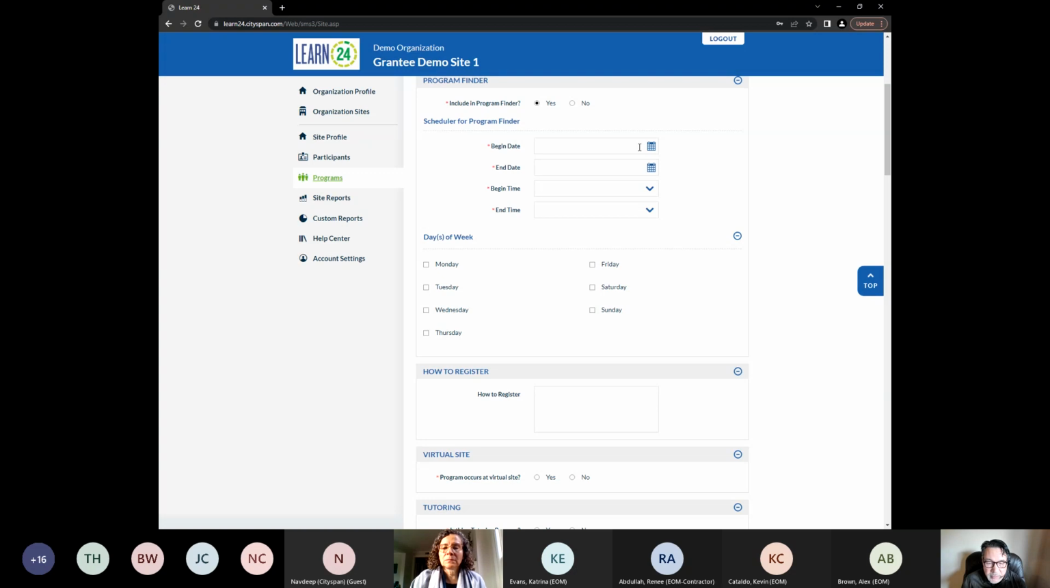This is where it gets a little complicated. When you later schedule out this activity, you'll say, okay, it's Monday and Wednesday from 3 to 5 in the afternoon, and that schedule is what you'll use for taking attendance. But often the attendance-driven schedule is slightly different than the schedule that you want to display to the public in the Finder, which is why, if you're going to put it on the Finder, we ask you to enter this information for use on the program Finder.